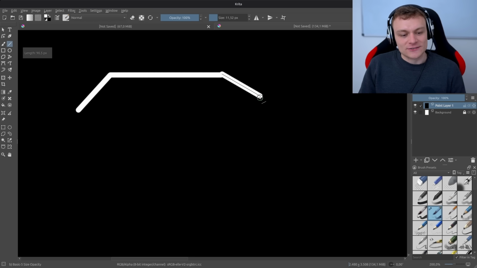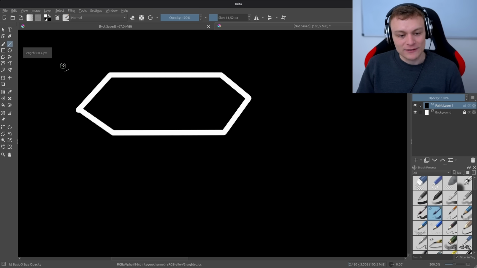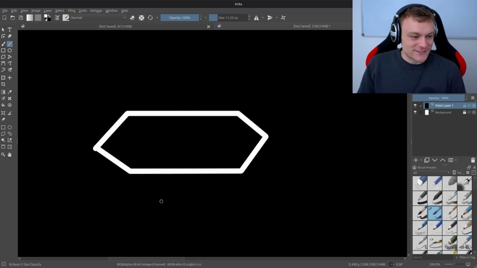Then let's go down here. Or maybe like this, like this. Like this. You get the point, okay? This is quite skewed, but I think it's fine. And this is the shape that we want to draw.